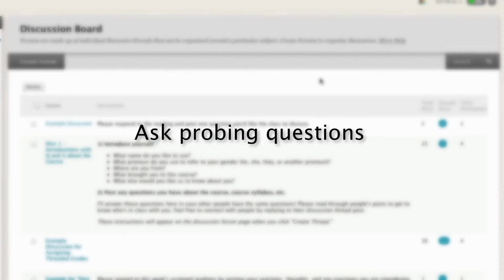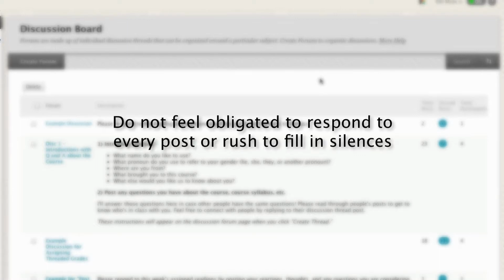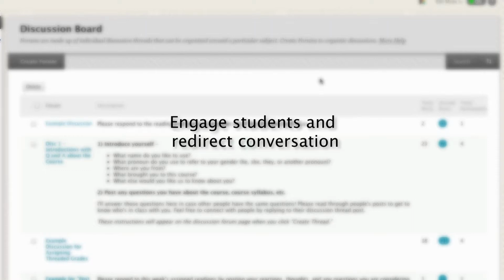First, you want to ask probing questions that lead to other perspectives or ask for clarification. Second, you don't need to respond to every student post or rush to fill in any kind of silences. If given the opportunity, students will contribute rather than depend on you for answers. However, it is important to engage students when lulls occur.